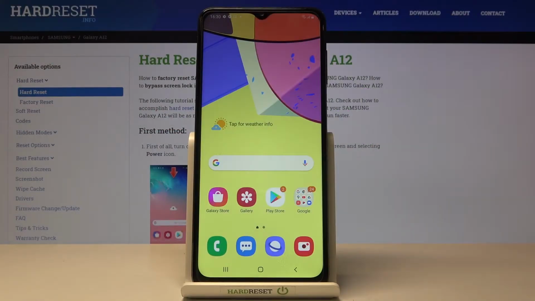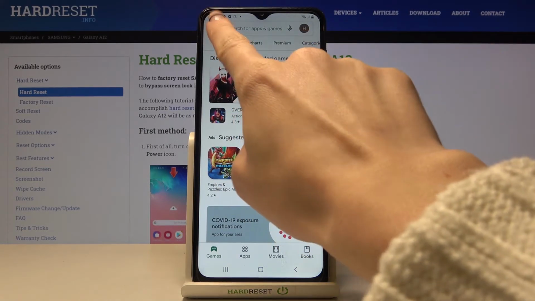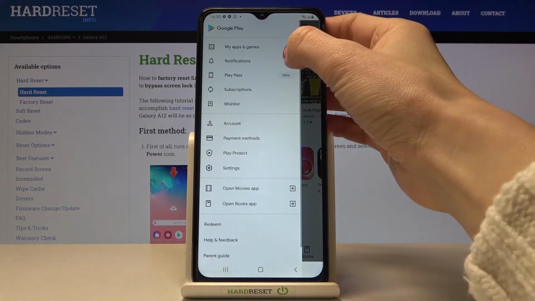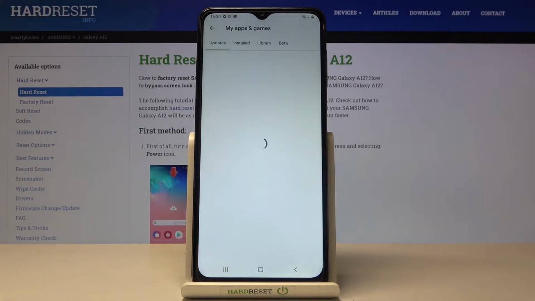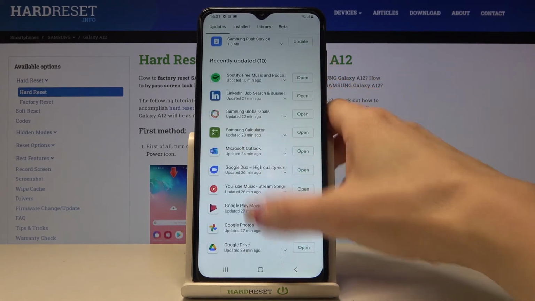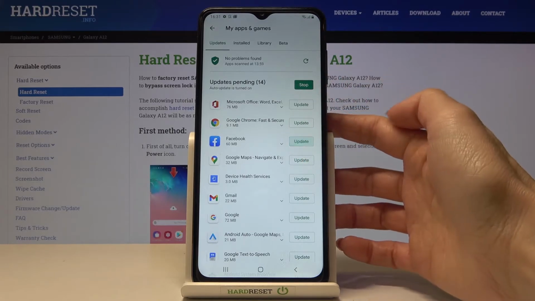Here I've got Samsung Galaxy A12, and let me show you how to update apps on this phone. So at first you need to open your Play Store, tap on More icon, and select My Apps and Games. And here you will find all apps that can be updated, right under Updates. So here they are, and you can either pick one particular app to update by tapping on Update.